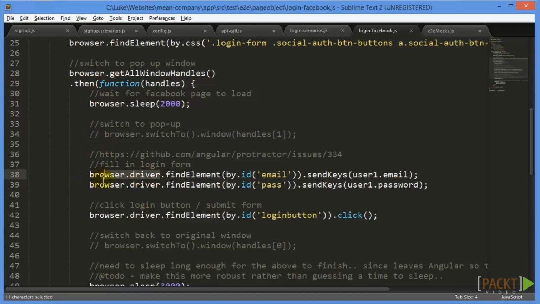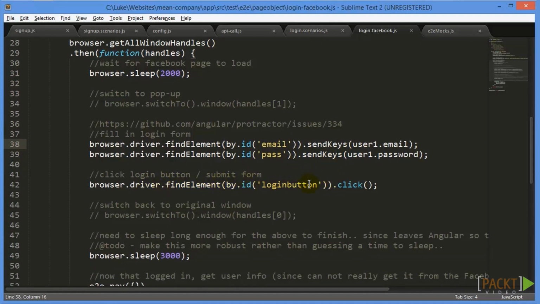And so now we have this browser.driver. Once we're outside of Angular world in this new window handle, instead of just using browser dot, we're going to use browser.driver. And then everything is pretty much the same after that. So we get an element, this time by ID, of the Facebook pop-up, and we send the keys, and we do the same thing for the password, and then we click the login button.